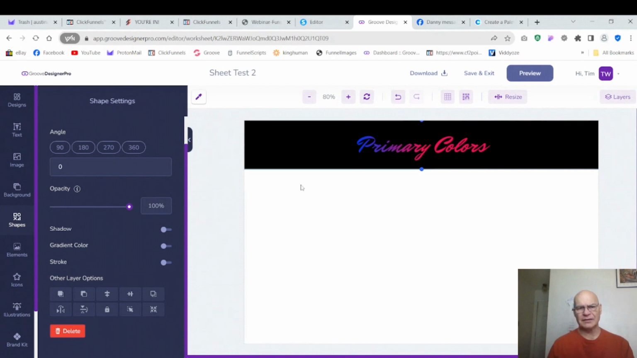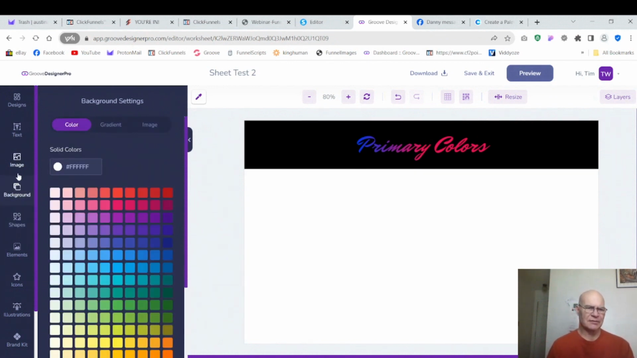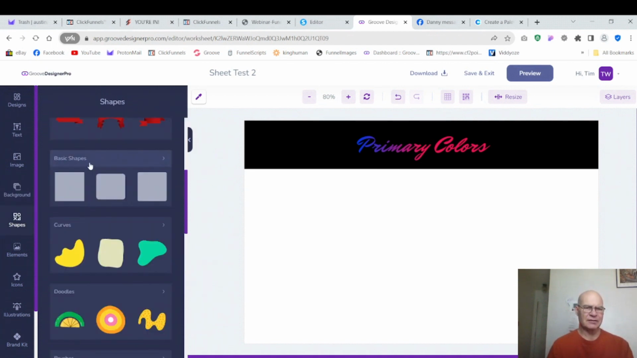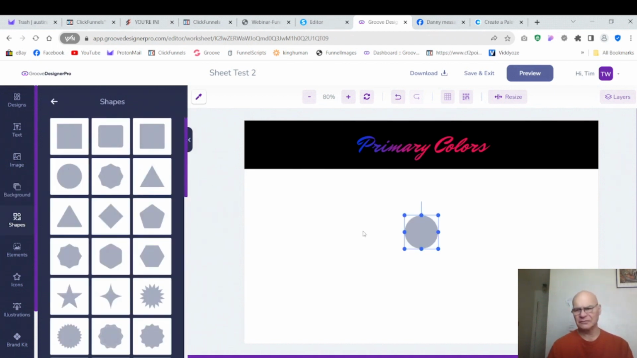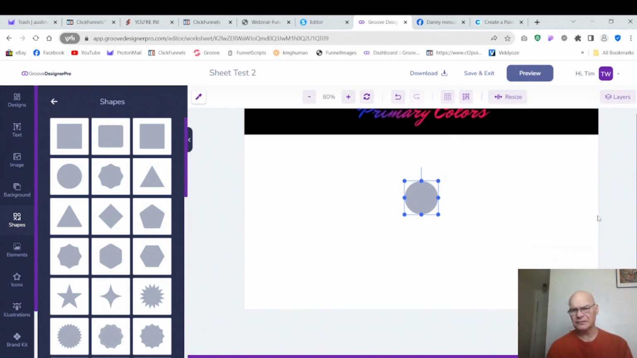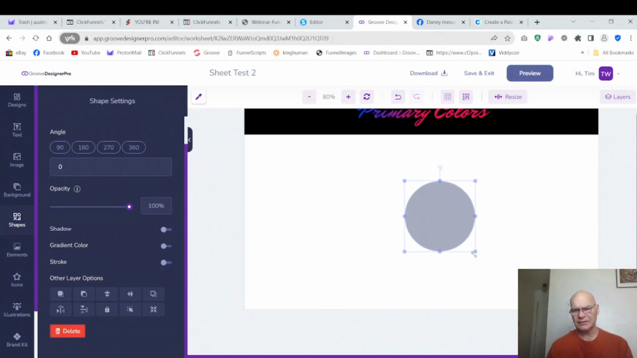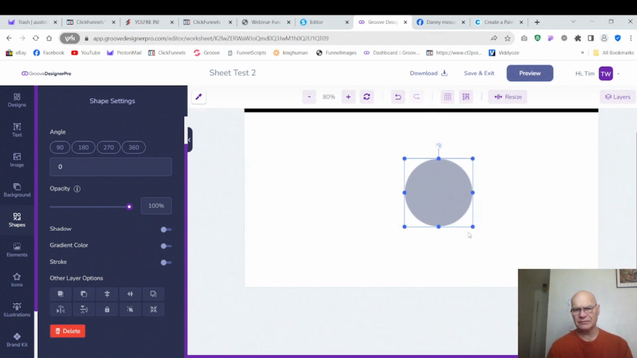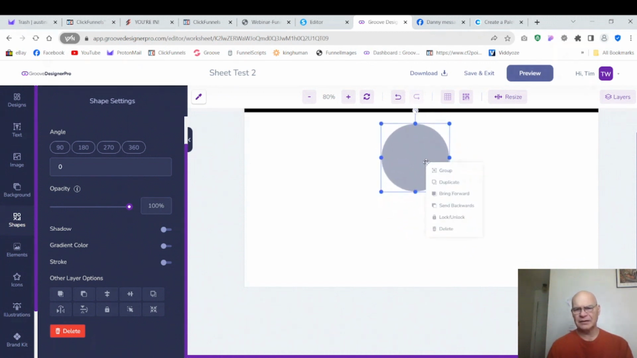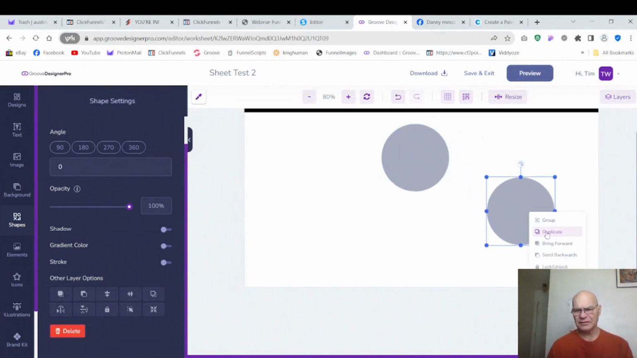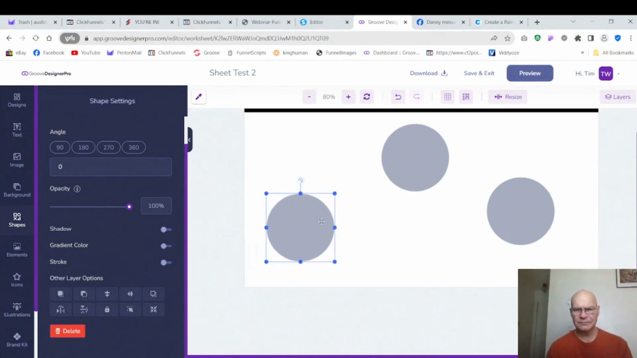Now this bottom part I'm going to keep white, but I am going to go back to my shapes, then my basic shapes, and this time we're going to select some circles, or a circle rather. In this circle, I'm going to grab the handle on the edge there, and we are going to make it a little bigger, and then I'm going to duplicate it and duplicate it again, and then drag these different parts of the screen.